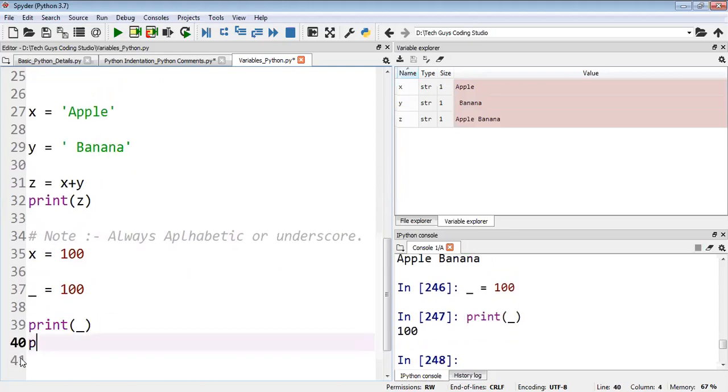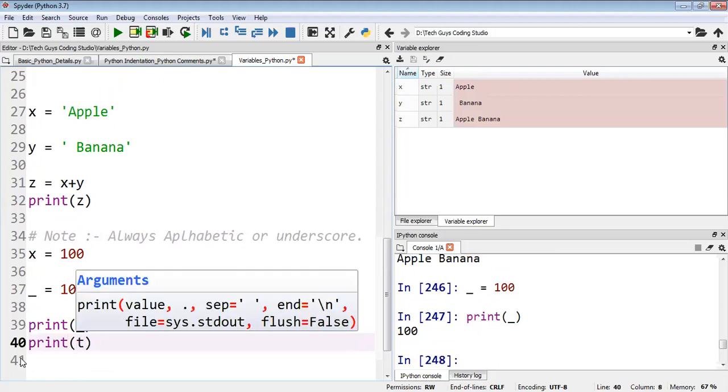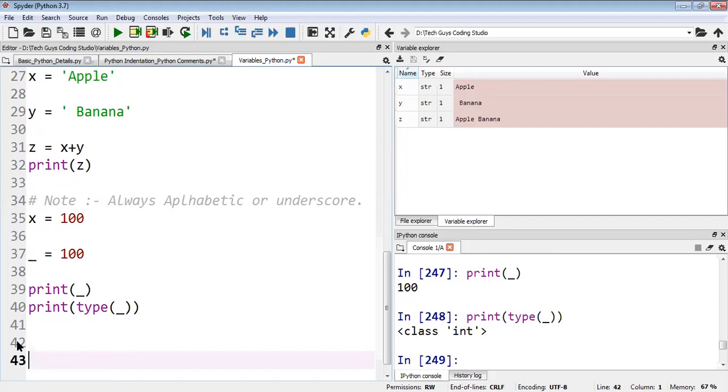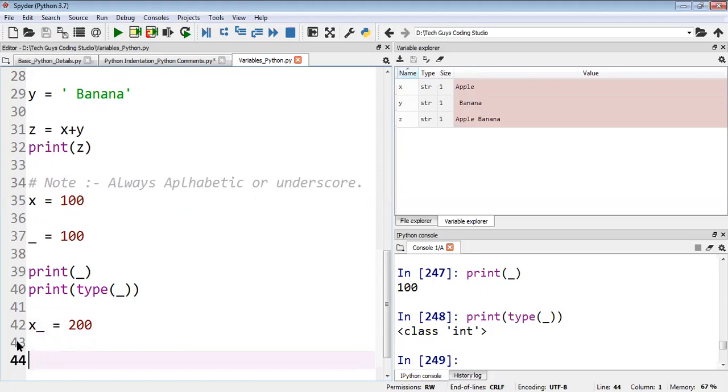You can check the type also. Okay, so variables should always start with an alphabet or an underscore. And we can write x underscore equal to 200, like this also. It will work as a variable, but variables should not start with any kind of number. Numerics should not be there at the start.